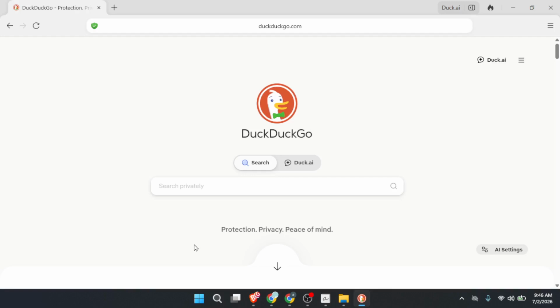Now, look up at the very top right corner of the screen. You'll see 3 little horizontal lines stacked on top of each other. That's the menu button. All right.